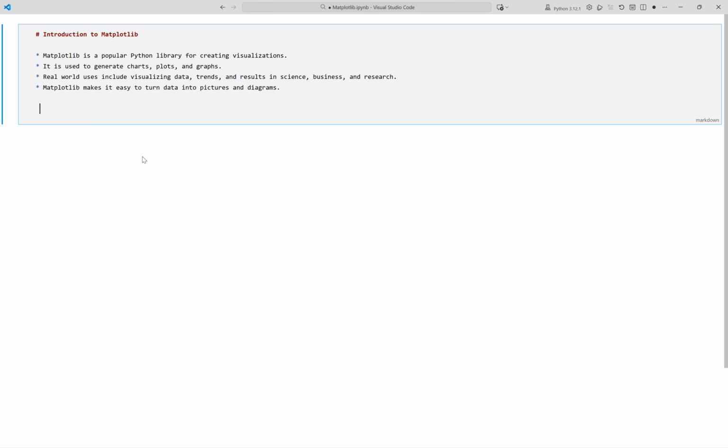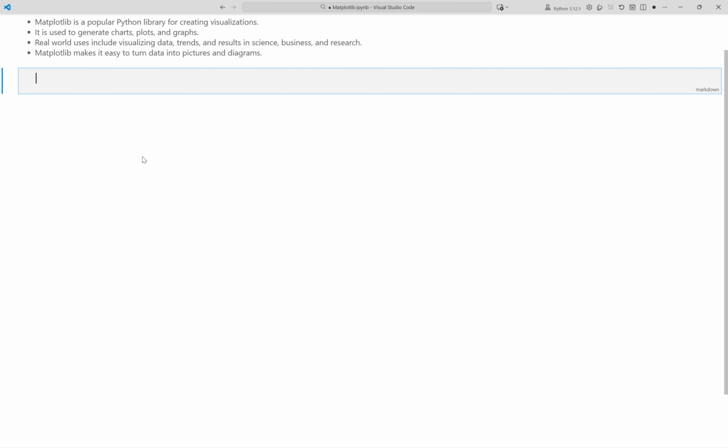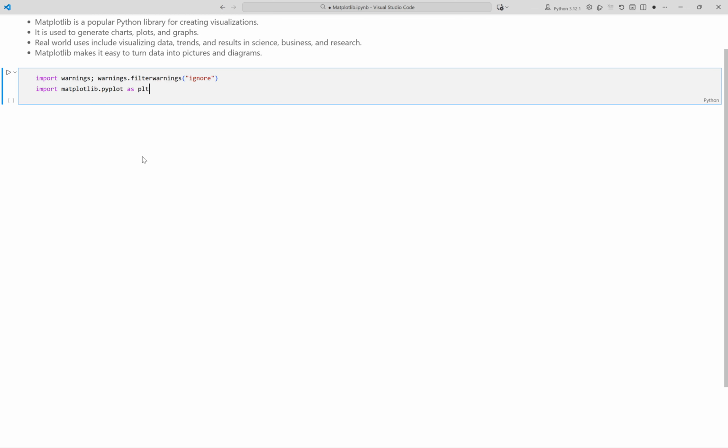Running the cell now. This line hides warning messages. This imports the main plotting functions from Matplotlib. This imports numpy for working with arrays of numbers.